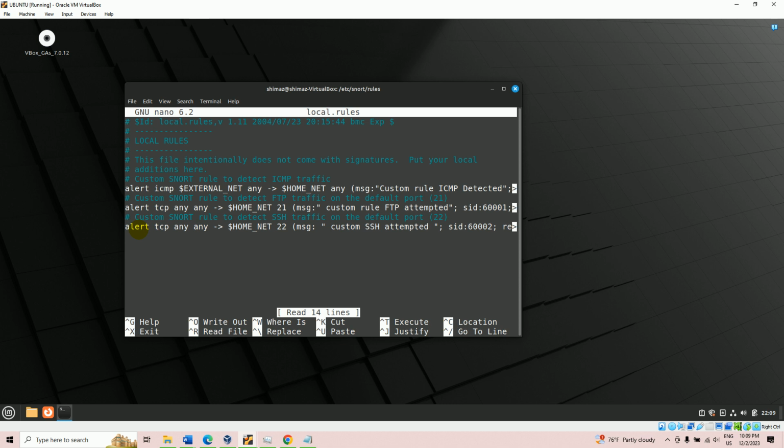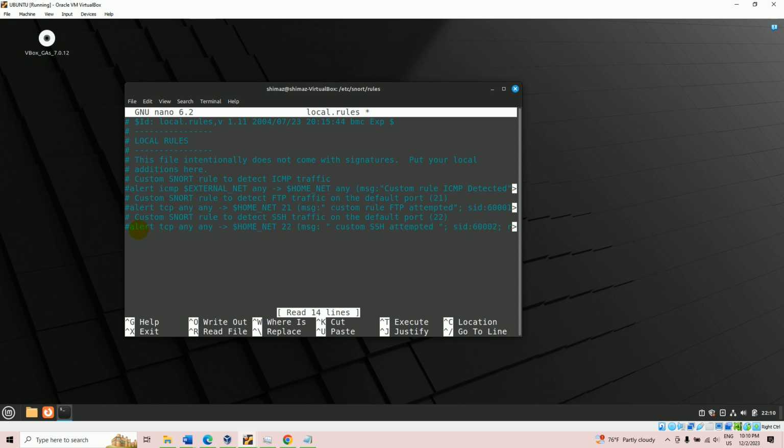Please assume there were no rules, it was empty. So these are our customized rules. Let's say the first rule is this: alert icmp. If the system detects any ICMP packet, it would throw this customized message, custom rule.